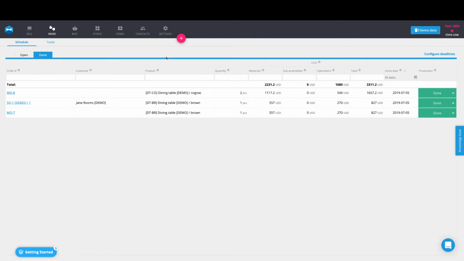On the done section, this is really good if you're into accounting. Following all of the costing for your products for every manufacturing order that you process, you will see your completed orders here. So your completed orders, which you can filter by customer, order number, or product, or the quantity made, you get a full breakdown of the cost of goods sold for those items.